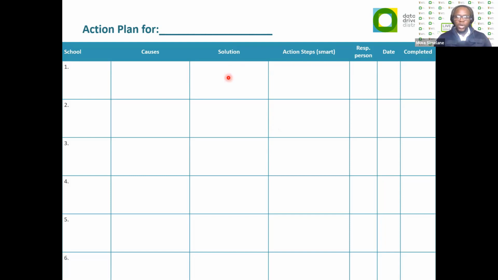What are some of the things that we haven't tried before that we can try now? Or in fact, you don't even have to be original. What is happening in school A? School A that is passing well, what are they doing over there to take care of this problem? And then you can put the action steps one by one, and they have to be SMART. In other words, they need to be specific. They need to be measurable.